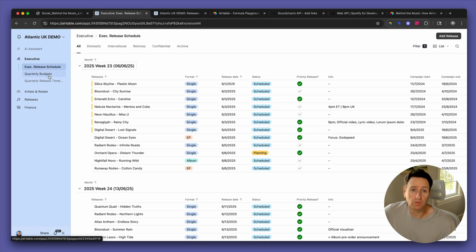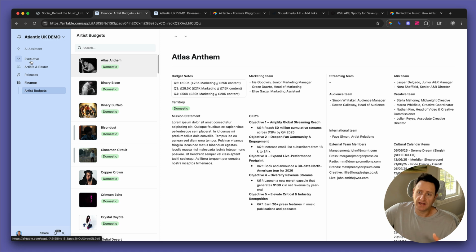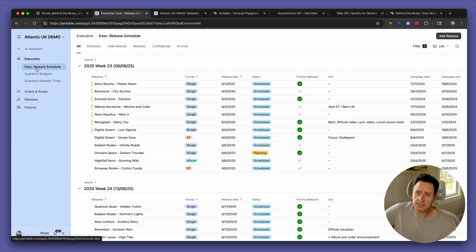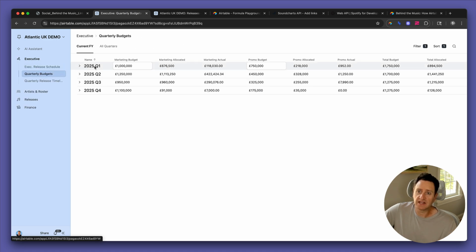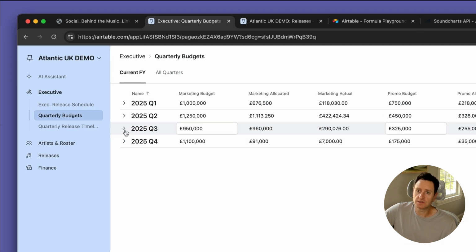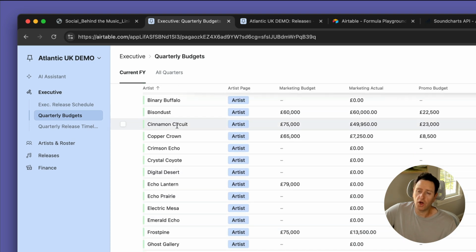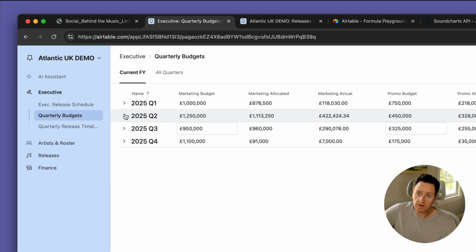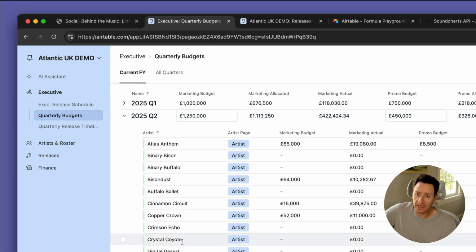The second thing that I wish I knew earlier about Airtable is that the solution is usually to add more junction tables. Let's head into the Atlantic UK demo for an example. In the webinar, we talked about a finance tool. The process starts with executives setting quarterly budgets. So this is a list view of quarters, and then when you expand the list view, you'll see the hierarchy of artists beneath. Each one of these quarters has every artist.